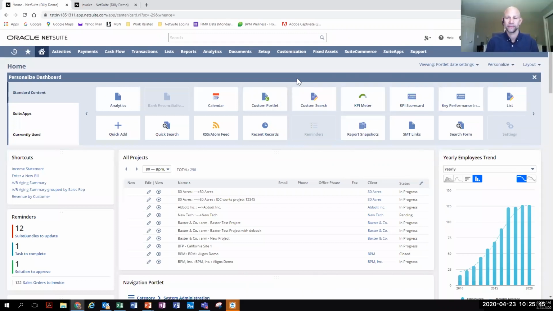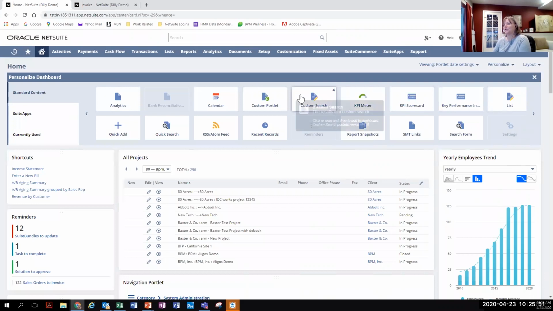Thank you. And you can see there are quite a number of different types of portlets here. The other thing I just wanted to point out is there is a limit, at least on the home dashboard, of how many you can have on each page. So in this case, custom saved searches, I have 4 remaining. This is not the total number that you're allowed, but this is how many are remaining on your home dashboard.